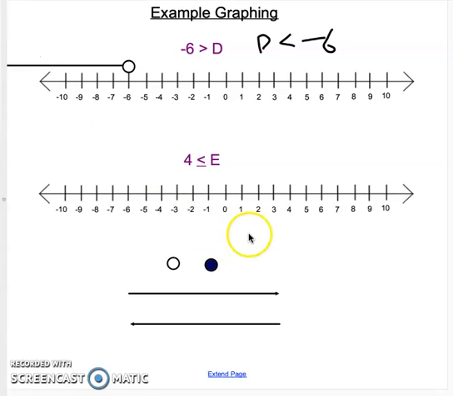Like that. Okay. Next one, got 4 is less than or equal to E, so I'm going to rewrite that as E is greater than or equal to 4. Okay, tells me I have a solid dot on 4, and my arrow goes to the right because I'm greater than or equal to. Okay, let's try a couple of those before we move on.